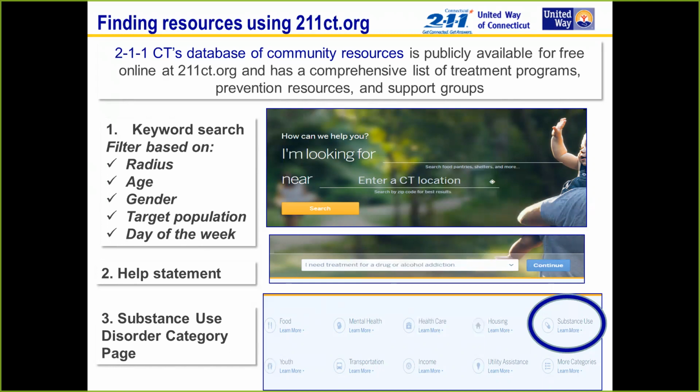The third way, which is really a great place to start if you're not sure what type of resources or help you need, is our substance use disorder category page. And you'll see down at this last screenshot, we have categories related to food, mental health, healthcare, housing, and all the way on the right there, substance use. And we're going to take a look together at that page when we do the live demonstration of the website in a minute.